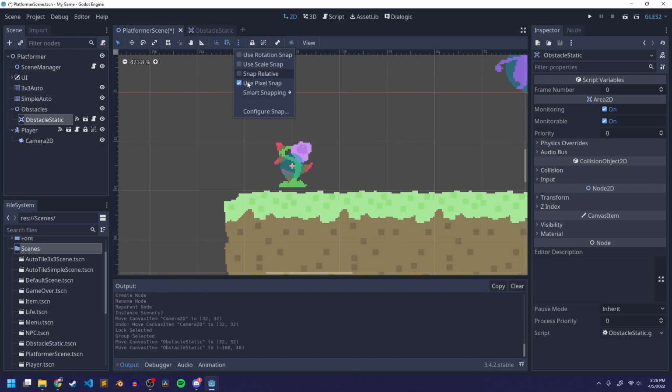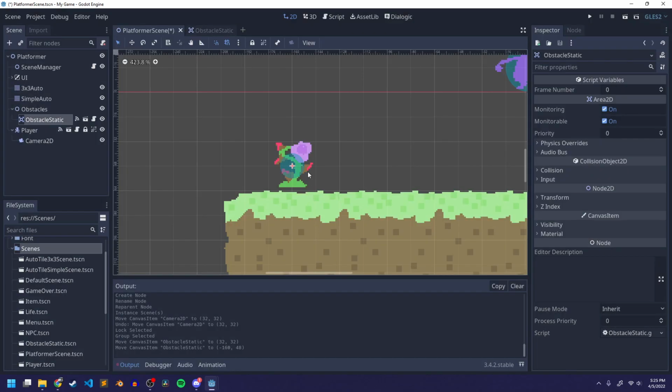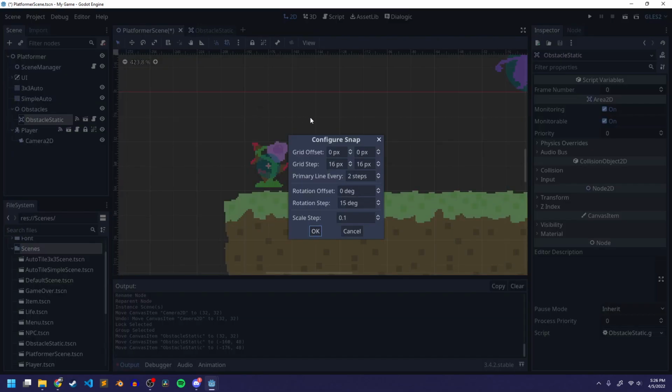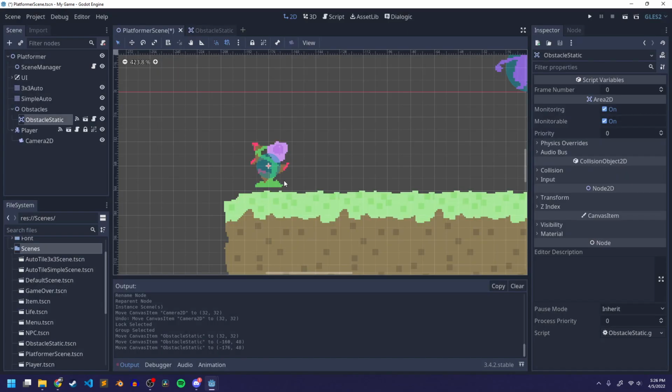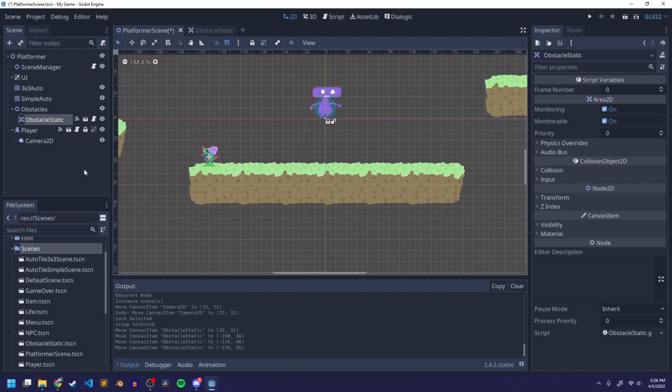And let's change the snap on our grid so we can have some more options for where it goes. So I'll do 16 by 16. Okay, so let's put it here. Oh, it's kind of like not quite matching. So let's do 8 by 8. Okay, now we can move it down. So there's one obstacle.